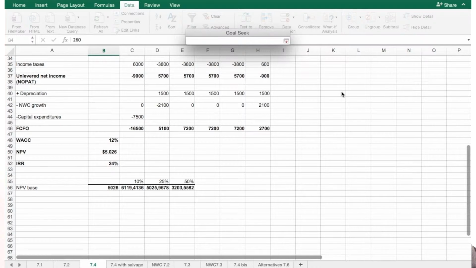So in this session, we'll see what the different what-if analyses are that we can perform once we have built our model and calculated our net present value and internal rate of return. So let's look at this model. Here you find the calculation of the net present value and IRR.